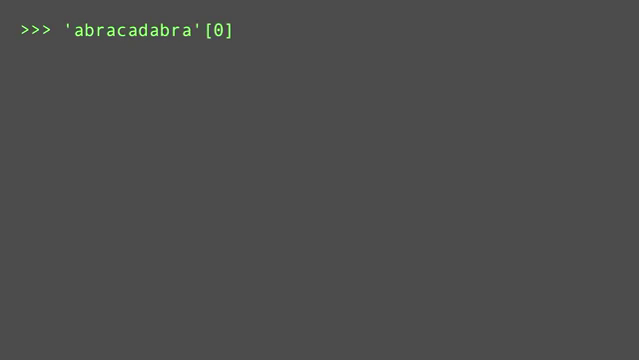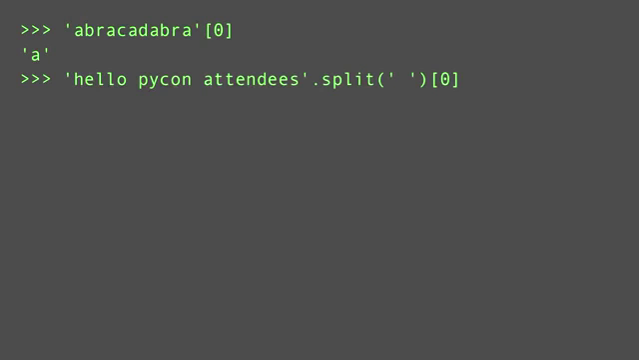So first, this is just looking at a stream. In Python, a stream is anything that is iterable. And so a string by itself is iterable. So if you just look at the first value, you get the letter A. Now we're going to actually take a phrase. We're going to split it by spaces and then get the first item, which here is hello.